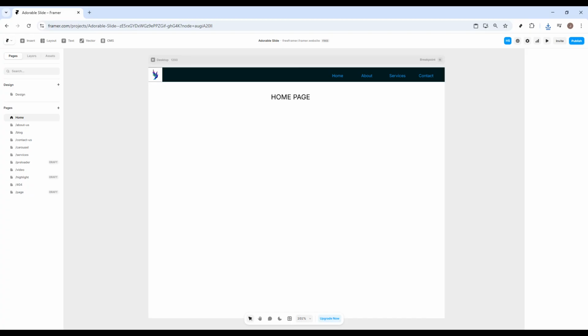Alright, let's get started. First, open your Framer project. Once you're inside the editor, make sure you're on the page or canvas where you want to add your shape. This is the area where all of your design elements will be placed, so before adding anything, take a second to make sure you're working in the right spot.